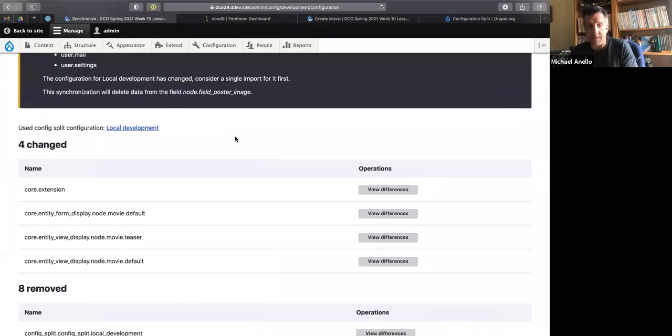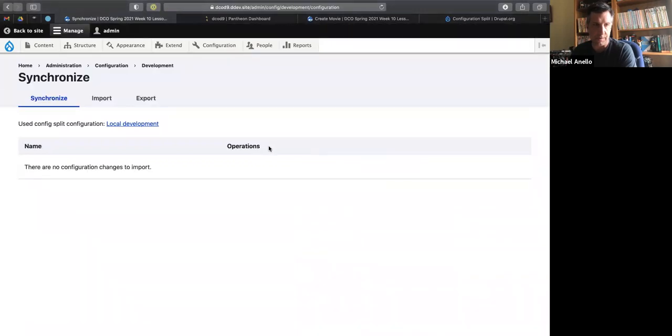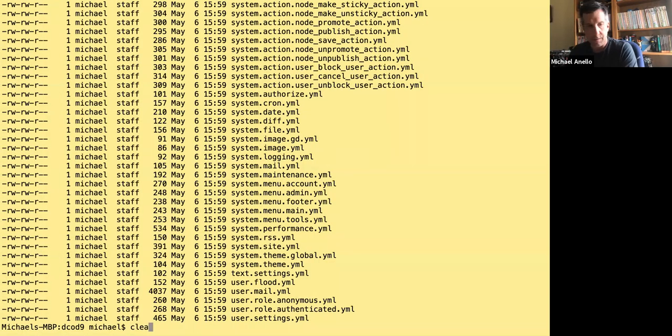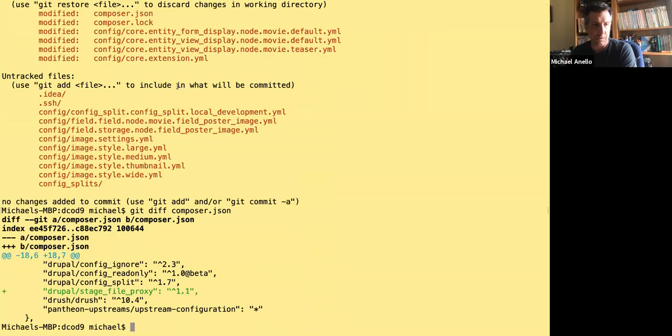So, we're basically done. We've done the config export, so this should come back clean, right? I think we're ready to commit everything. Clear, git status. So we have this for all of our, well, what is that? Git diff composer.json. So it basically added stage file proxy, the module, to the code base. That's fair. This is all because we added the image, the movie poster image field.